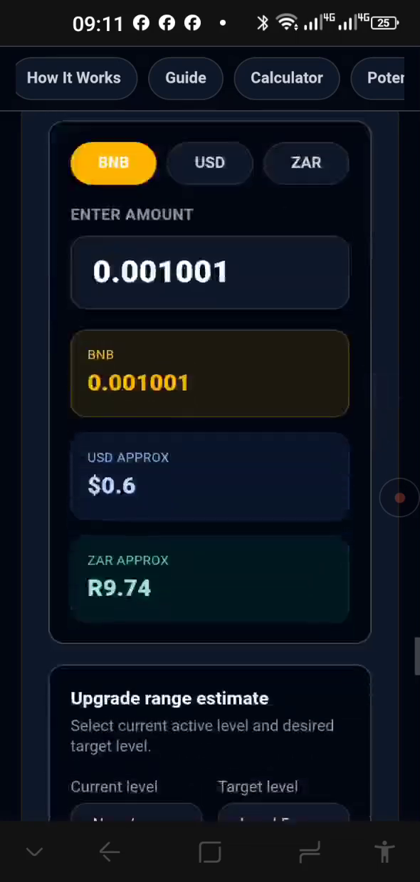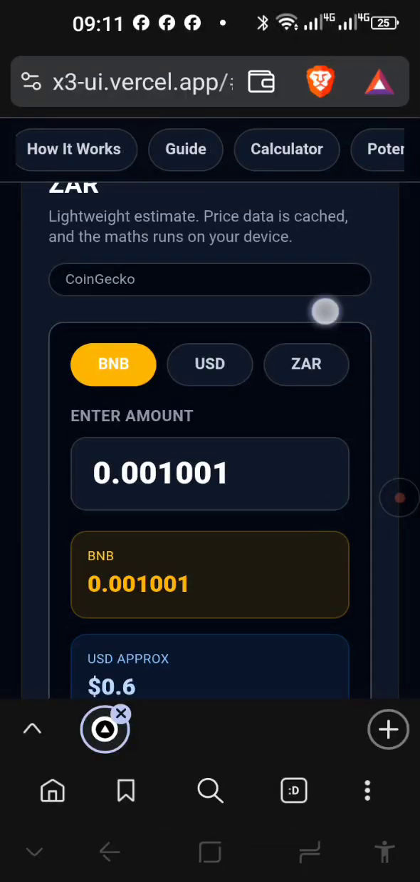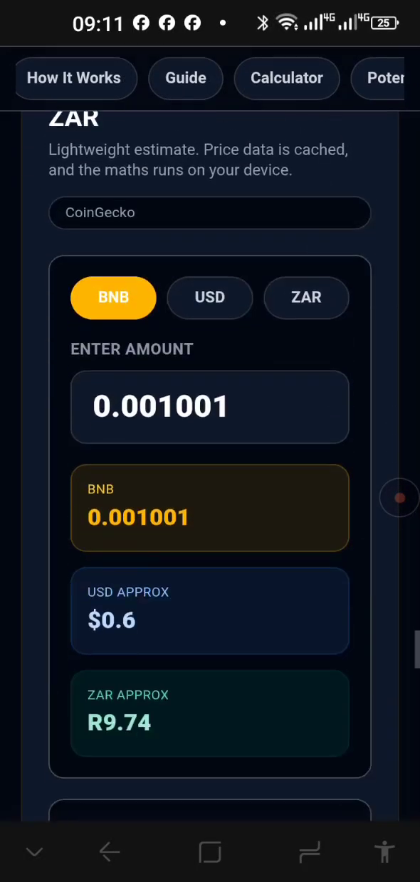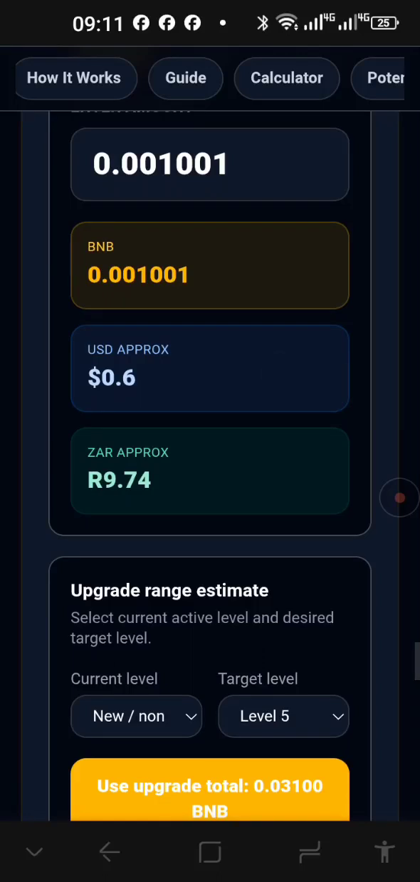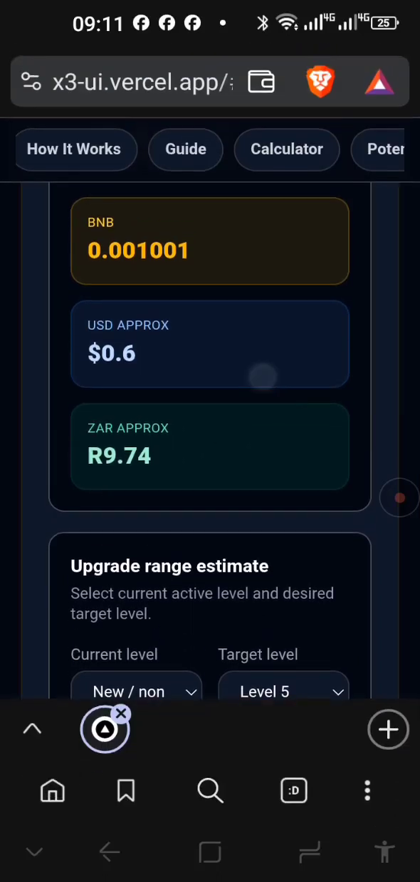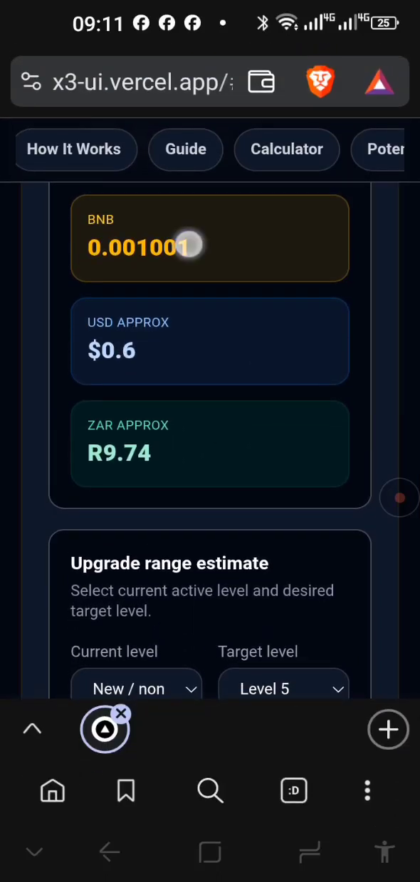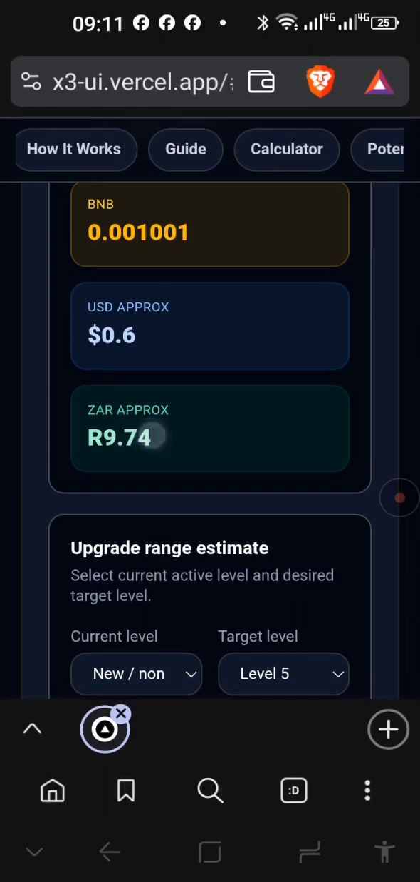So you can see here at the moment it's using CoinGecko as an exchange to get the correct value. So at the moment it's 0.001 BNB is $60 or 9 Rand 74.